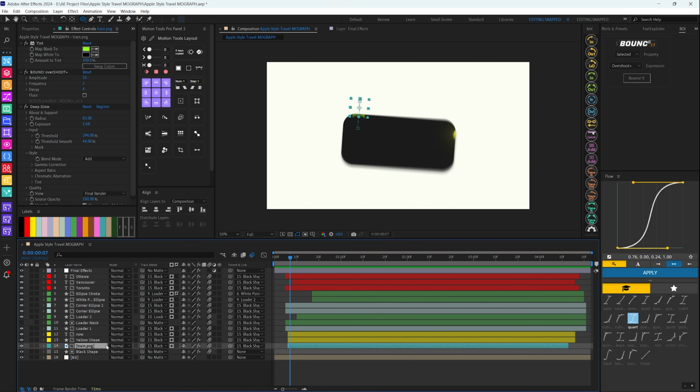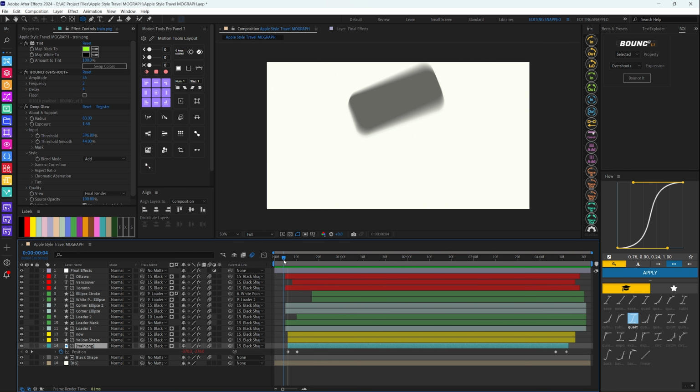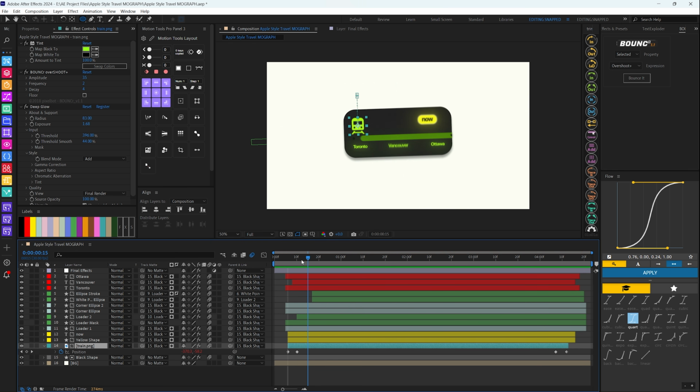Now for the train PNG, hit U to see the keyframes. For the train PNG, I have set the position animation to come from above, something like this, out of the box. And the same, I have applied the bounce effect with the 35 amplitude. You can see the 35 amplitude, and it comes like this, and after that it goes back to its normal position.